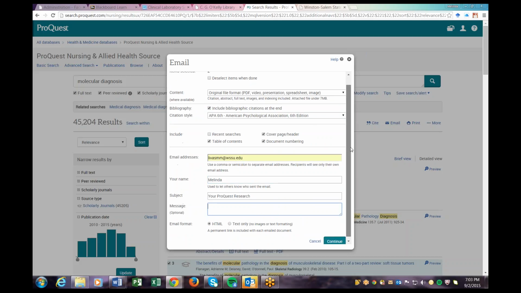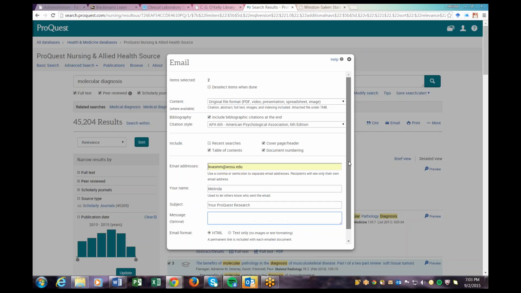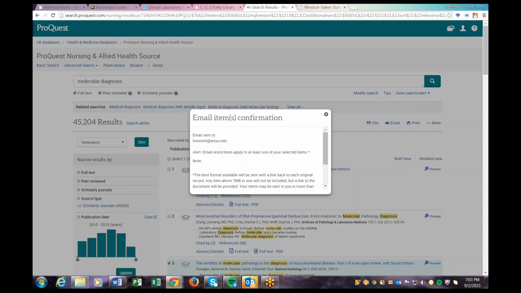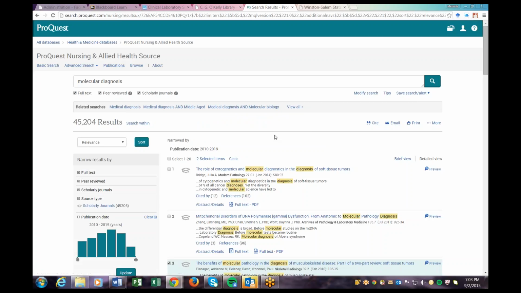So I've gotten my two articles. I'm going to scroll to make sure I get continue because I need to continue. And then I get my confirmation. So those are just two of the databases that we have. And of course we have others, but those are the two that I like to use a lot.